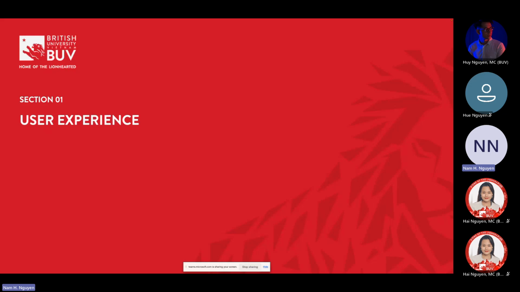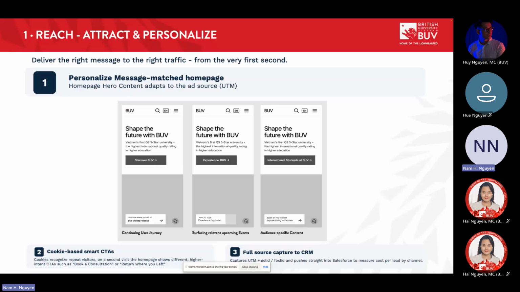Okay. So section 1 is the experience. You can see this as a marketing funnel: how we reach the right people, have them explore, get them to convert, and then measure everything. Phase 1 is about reach, which is about delivering the right message to the right traffic.